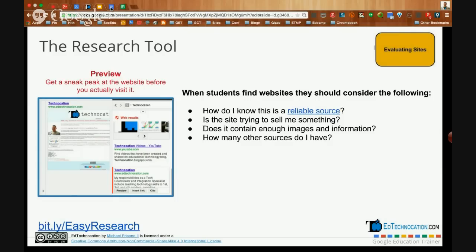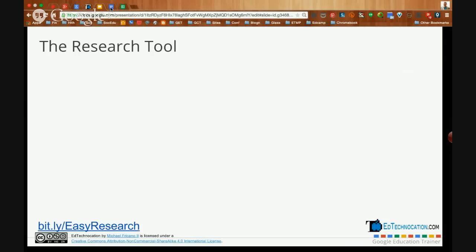Does it contain enough images and information? Just by getting that sneak peek, you can quickly determine whether there is enough information and enough images on this page that I can use in my research. And how many other sources do I have? We talked about that earlier. Having multiple sources and comparing them can really strengthen your research. So just some things to consider for your students.